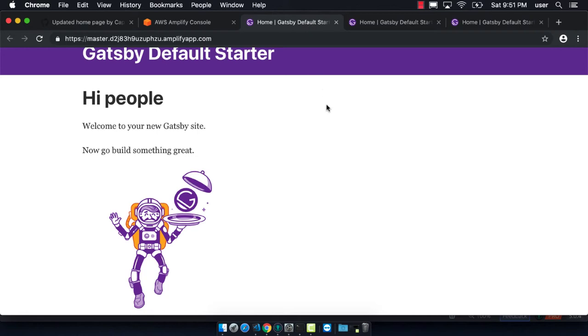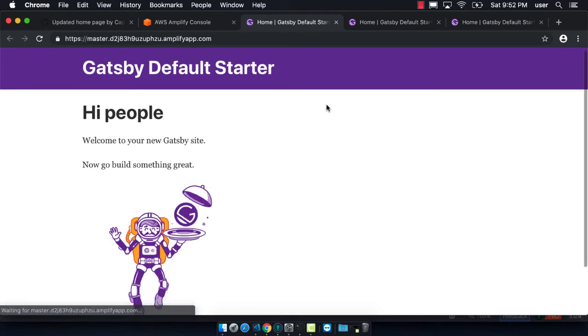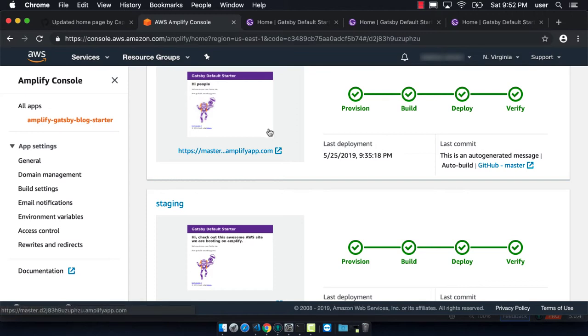But if we go back to our master branch, we can see that that site has not been updated, because the change that we made has only been committed to staging and has not been made to master yet. And so what's beautiful about this is now we can thoroughly test this change we made on staging before we even think about merging it onto master.